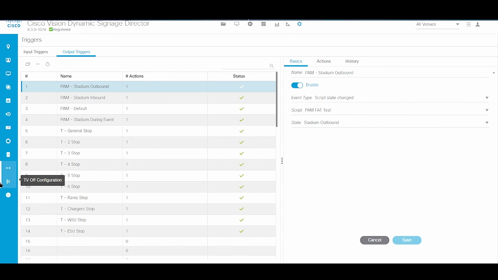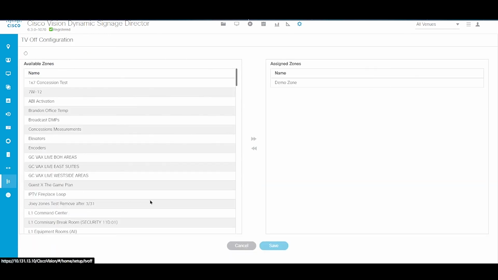This TV off configuration, there is basically an all off button that can be configured for your venues. Any DMP, any group that is assigned here will be powered off when you hit that button. So for example, if we were to take our demo group and assign it and save, now if we hit the all off button, those zones will power off. I don't see this used very much, but it's worth going over.